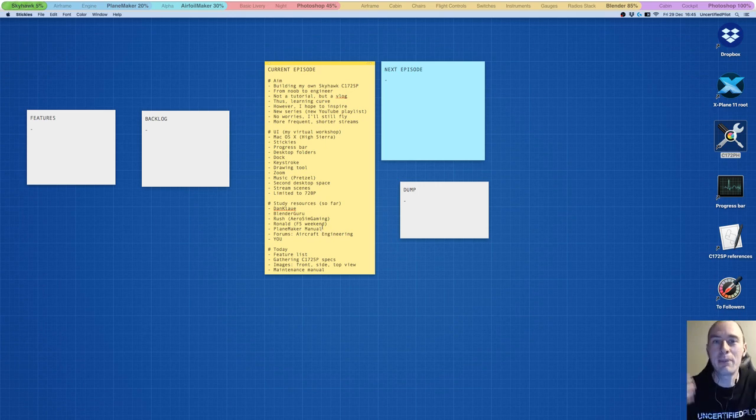So again, you're developing a kind of conceptual framework of how to make sense of all of the stuff that they are telling. But PlaneMaker is a good manual, a good resource as well.